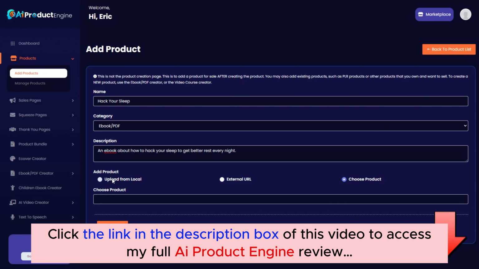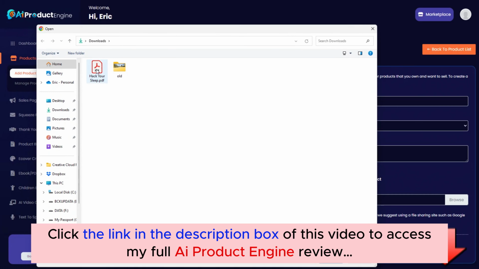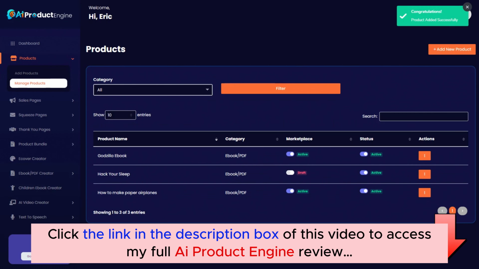For now, I'm going to choose Upload from Local. Click Choose File. I'm going to grab this Hack Your Sleep PDF and click Save. You can see product added successfully, and now my Hack Your Sleep product appears under the Manage Products navigation.